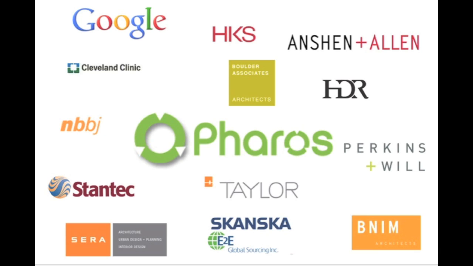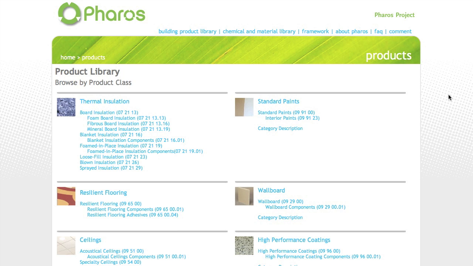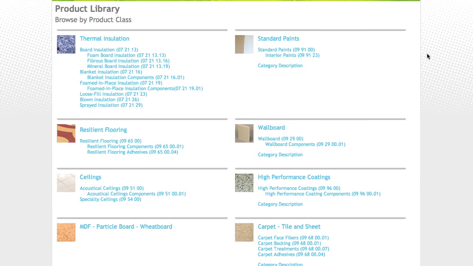The tool is called Pharos, and it's used by leading companies and firms to help them specify interior building materials and products. Pharos provides two extensive resources to help researchers and specifiers determine which building products and materials meet their environmental performance requirements: a chemical and material library, and a building product library. Today we're going to look at how to use the building product library to research commercial carpets.